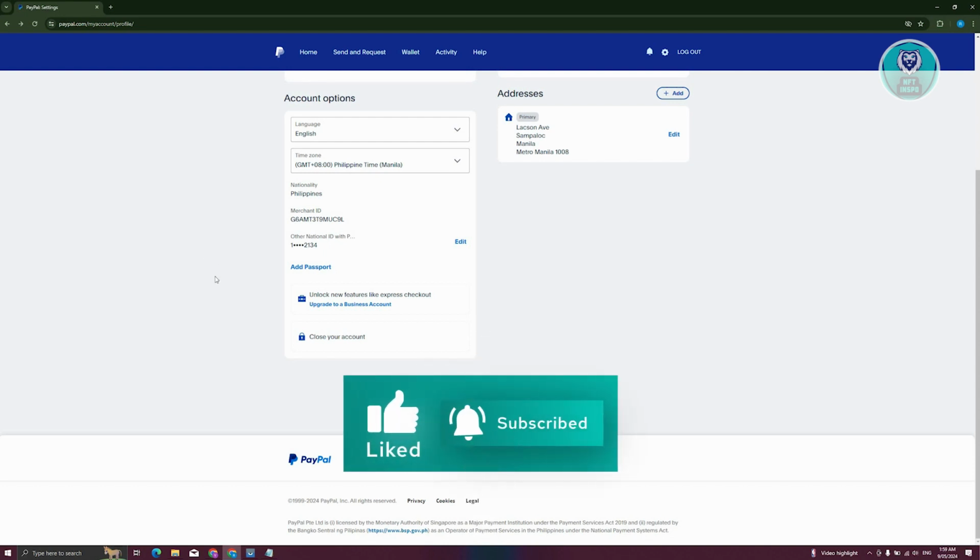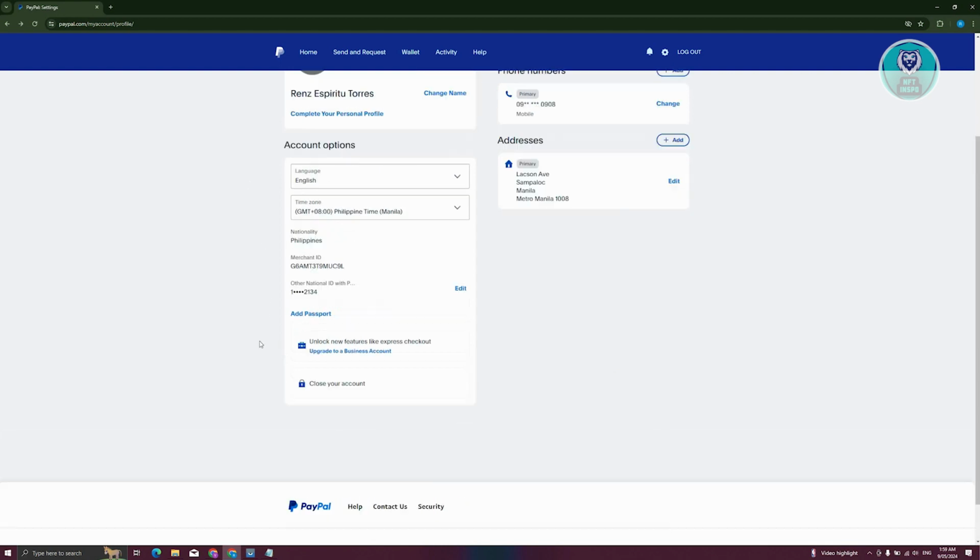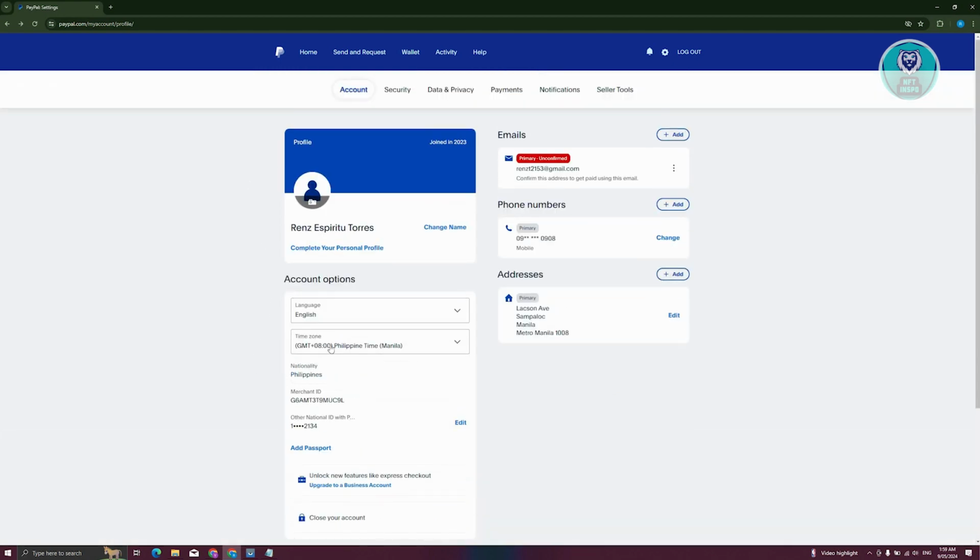Now, another thing you need to ensure here is that your account is actually verified. Make sure that all information added here is correct. Provide any IDs that you need here, like a driver's license or a passport.